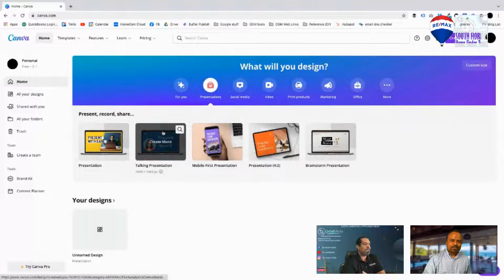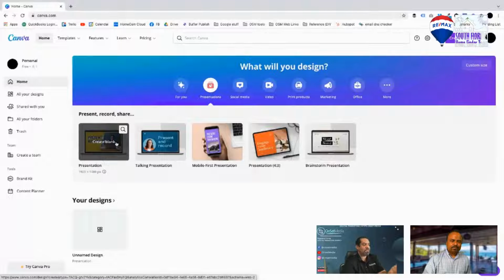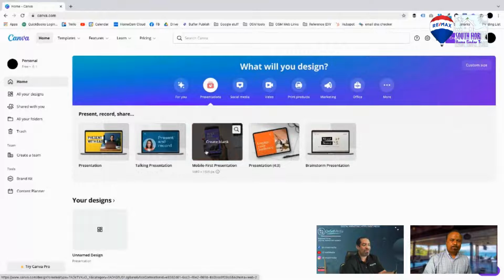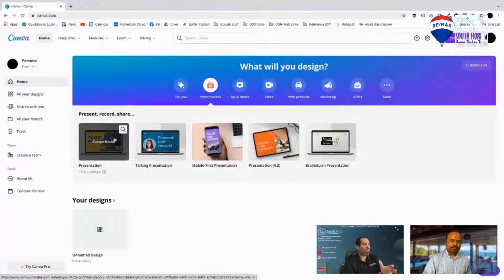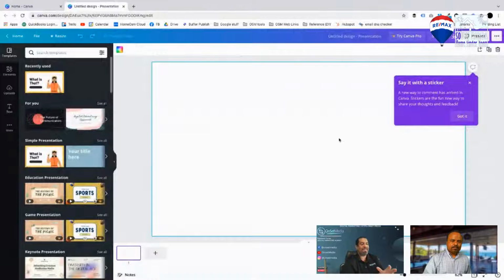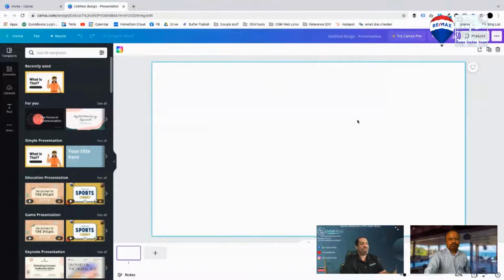So we're going to jump in here and go into a presentation. As you can see, there are different types: a regular presentation, a talking presentation, a mobile first presentation. You can literally choose your outcome. So we're going to come in here and it'll create a blank presentation, and it gives us a canvas. The canvas is created so you can start creating what you're going to do. That's the option I hit.